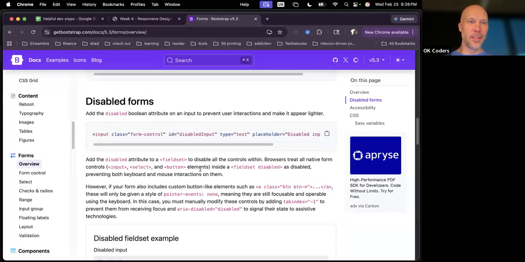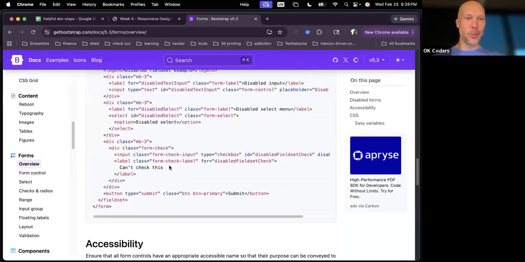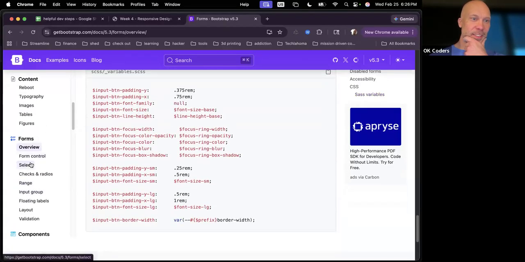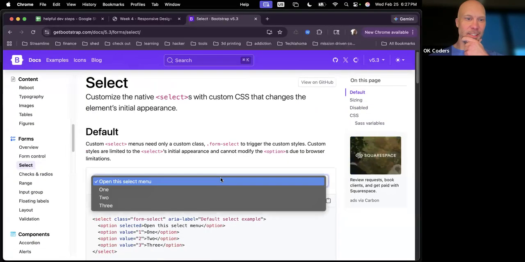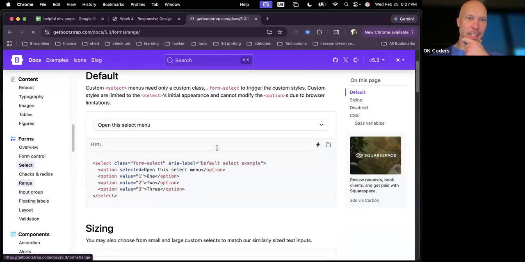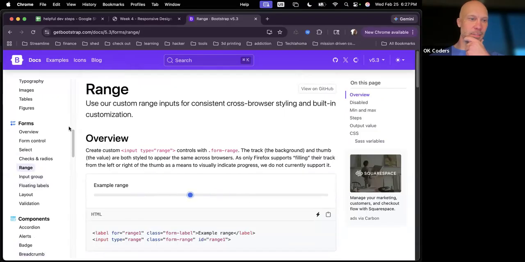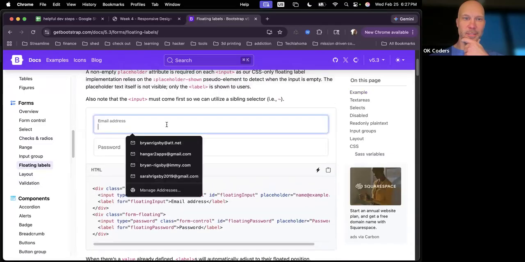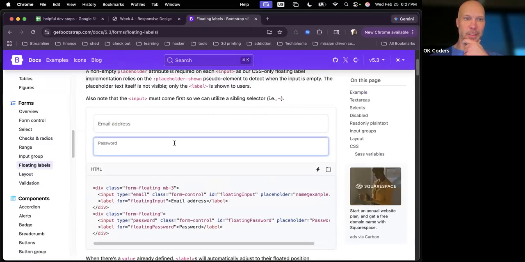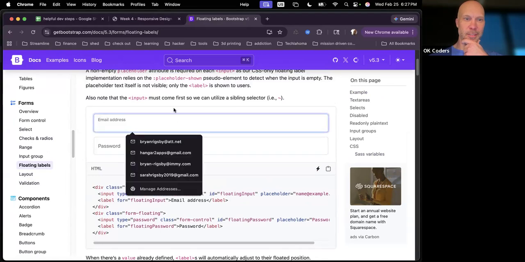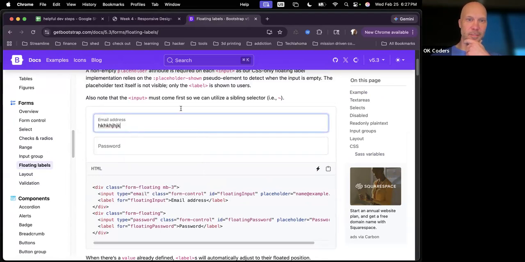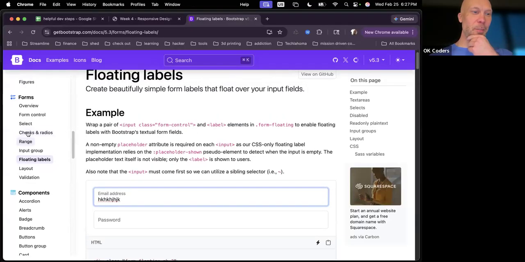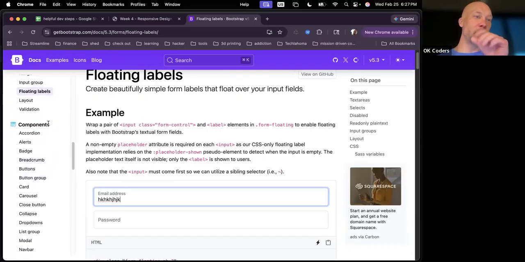So if we keep going, disable your form. You can add selects on there. Ranges are cool. Just so much stuff. Floating labels. I don't know what a floating label is. Okay, gotta figure out what that is. I don't know what that is, but it's probably pretty cool. Okay. And then components is really your bread and butter.